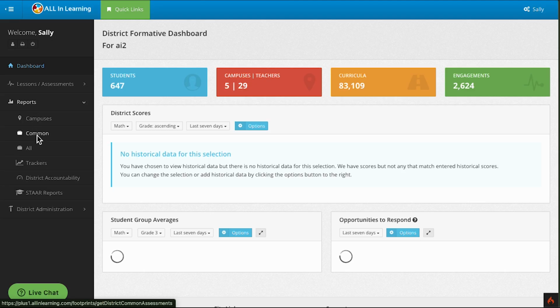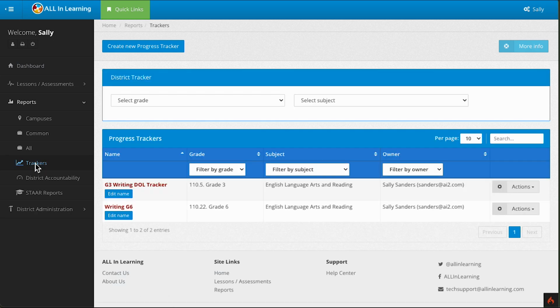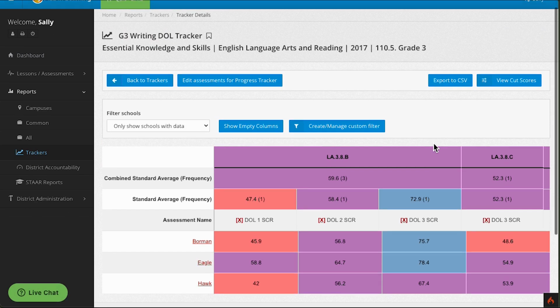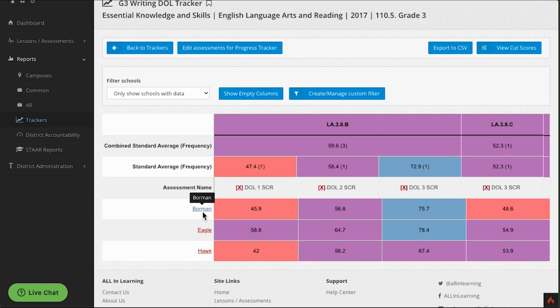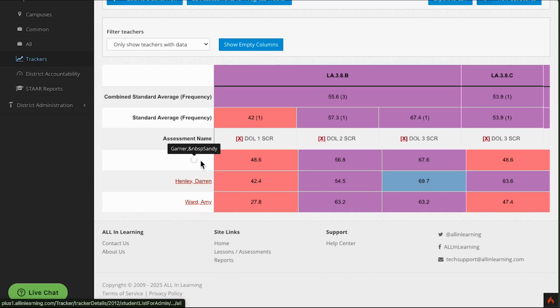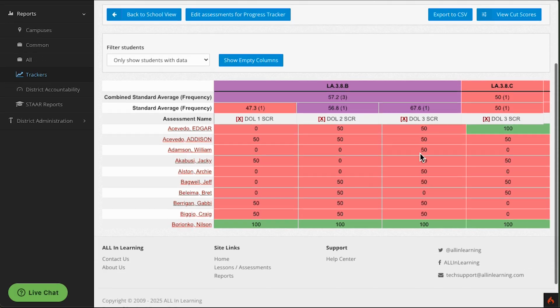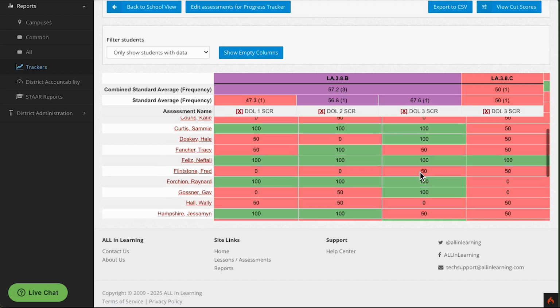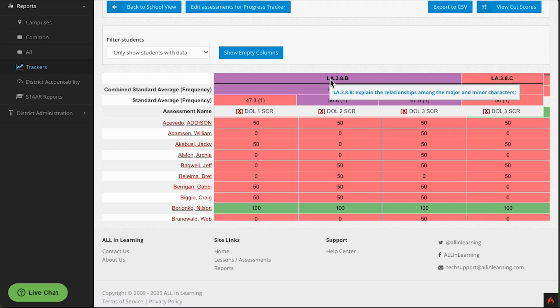And as a district administrator, we can also see trackers, which will let us see progress at each campus, by teacher, and then drilling down into those teachers' students. Again, this is showing for every time this standard was assessed. We've got 3 different assessments here. How did students do on all of the questions? In each of these were a single SCR assessment, and we can see how students did on each one of these over time.